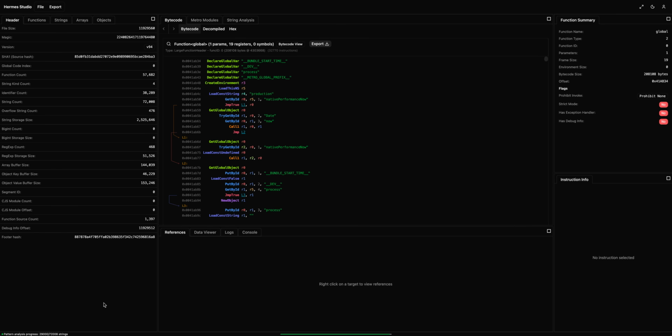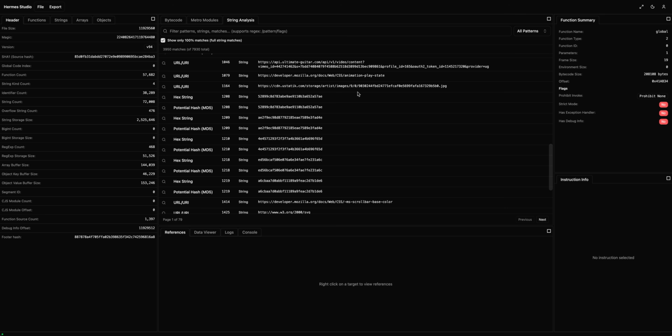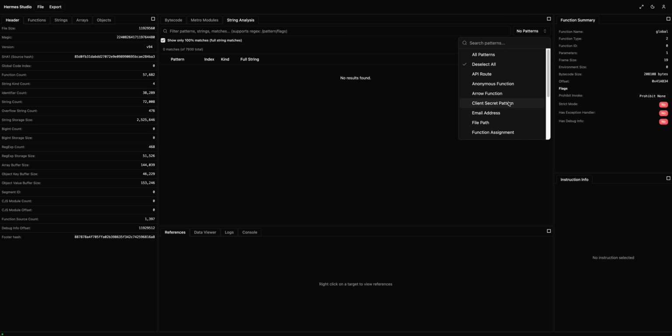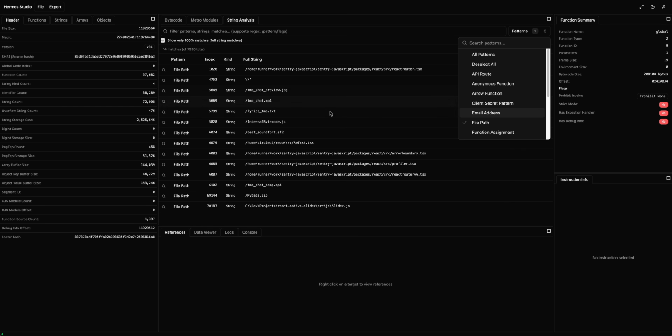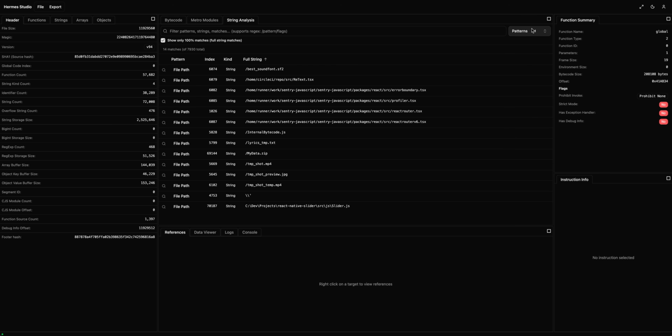Alright, so right now what's happening is the pattern analysis worker is running. That will match strings within the binary to known patterns that you can filter, deselect all. You can look up email addresses, potential file paths. There are some false positives. It's not perfect. It's just regular expressions. You can click the pattern to see exactly what they are.